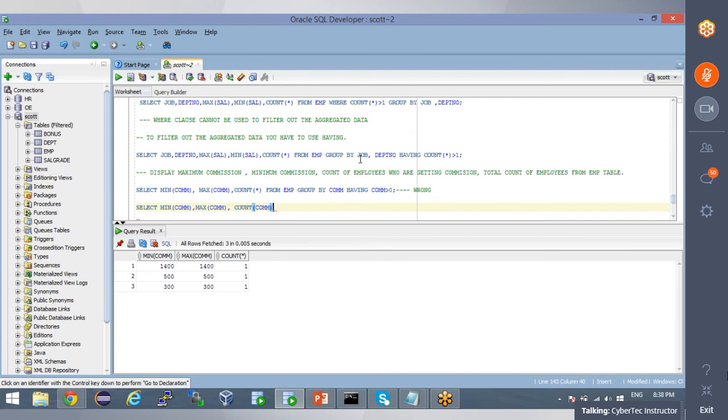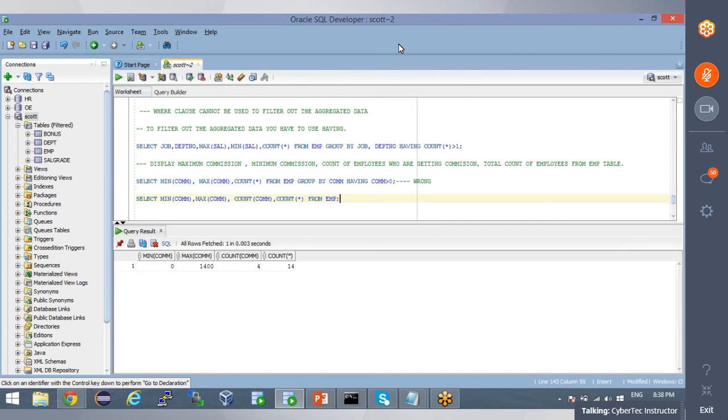Now you need to know who are the people who are earning the commission. So what you have to do, you have to get the count calculated using that particular column. Then count of total employees, star from EMP, as simple as that. So you have total 14 employees. Among 14 employees, you see only 4 people earning commission. Of these 4 people, the maximum commission value is 1400 and the minimum is 0.